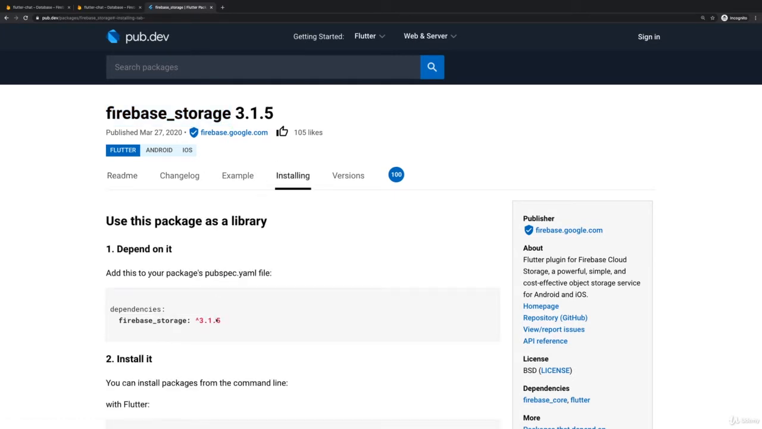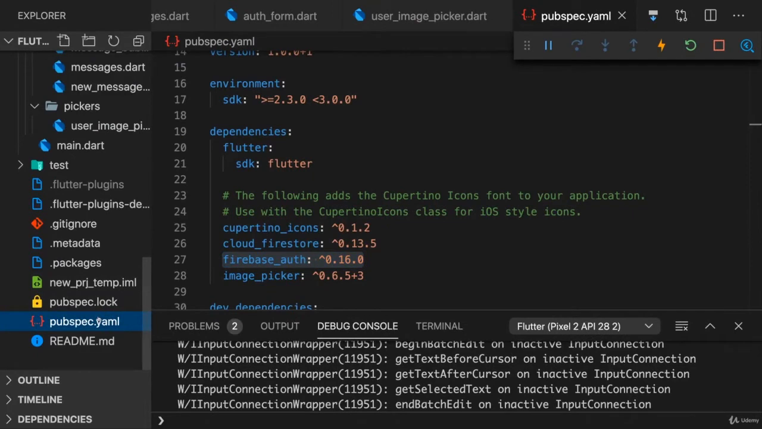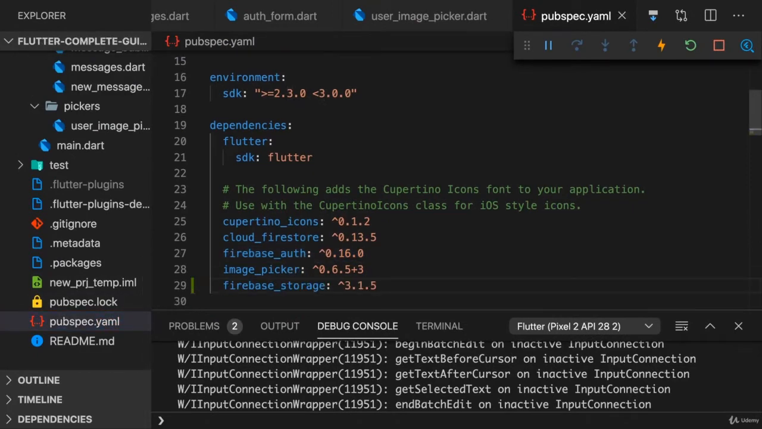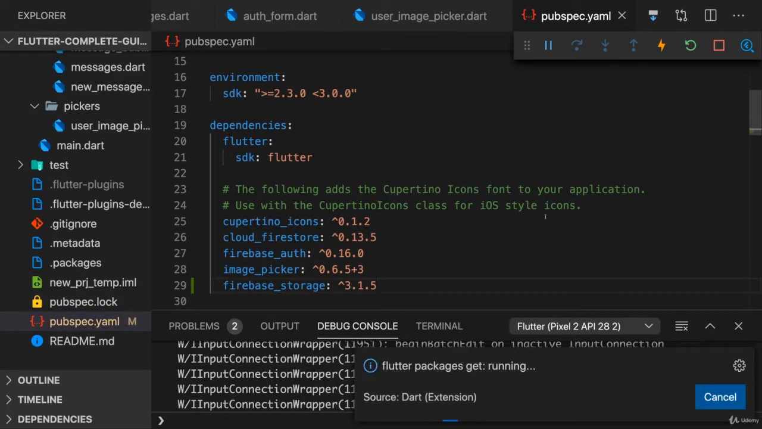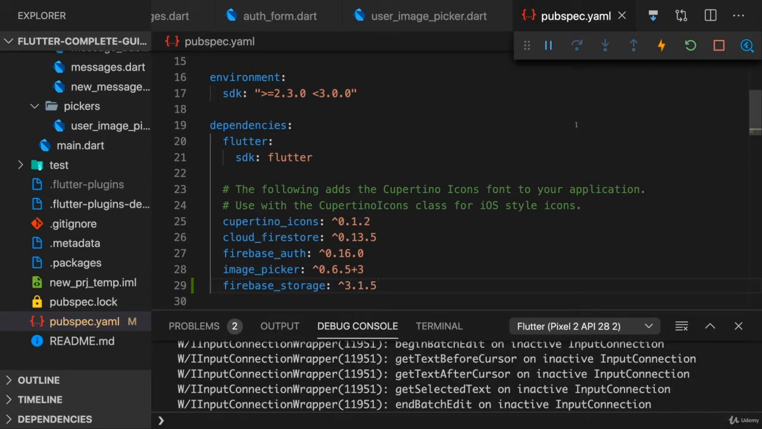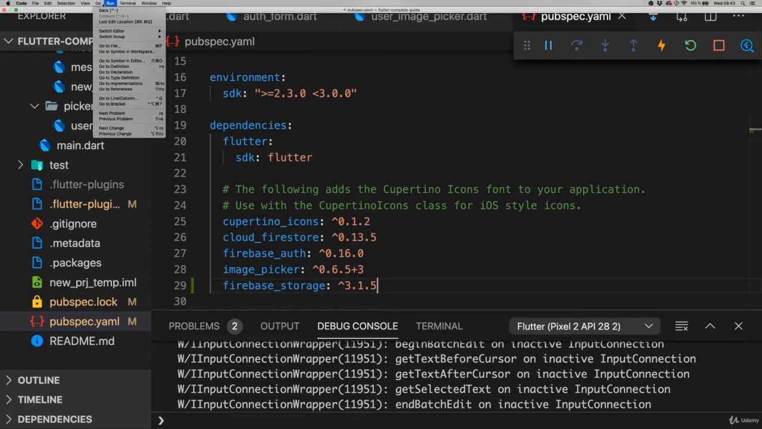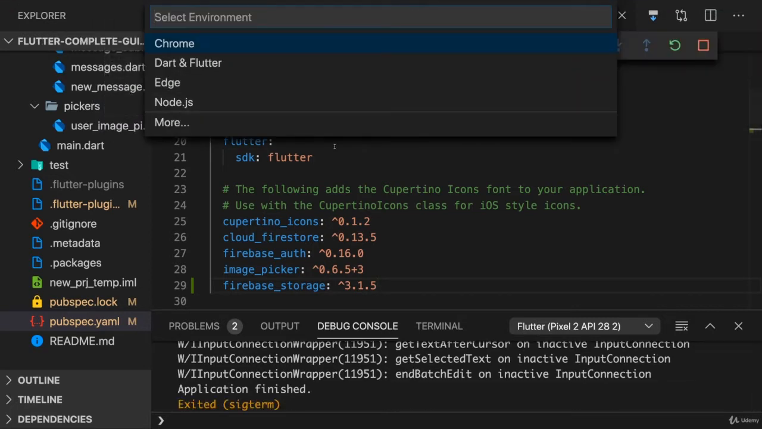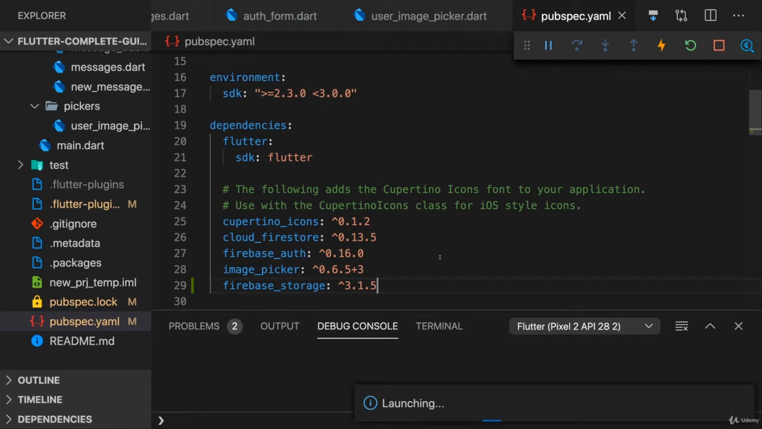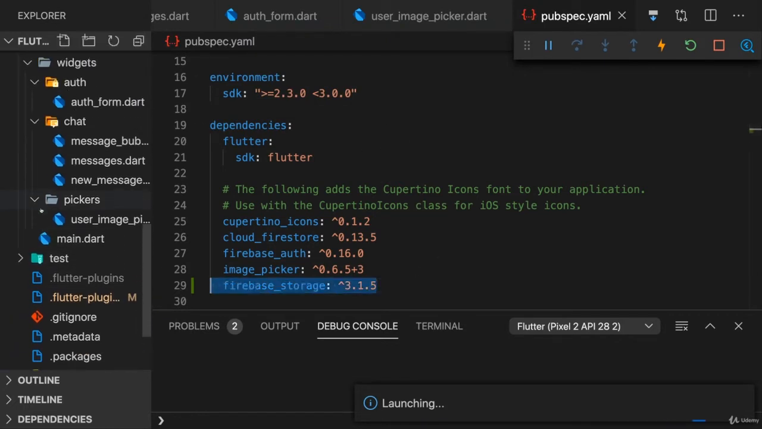Now, installing it again is fairly trivial. We just copy this dependency here and then go to our pubspec.yaml file and add it. Now, we already saw in the past that adding new packages typically doesn't work on the already running application, so we'll go ahead, close it, and restart it at this point already so that later it hopefully works. Now, with that, we added Firebase Storage.